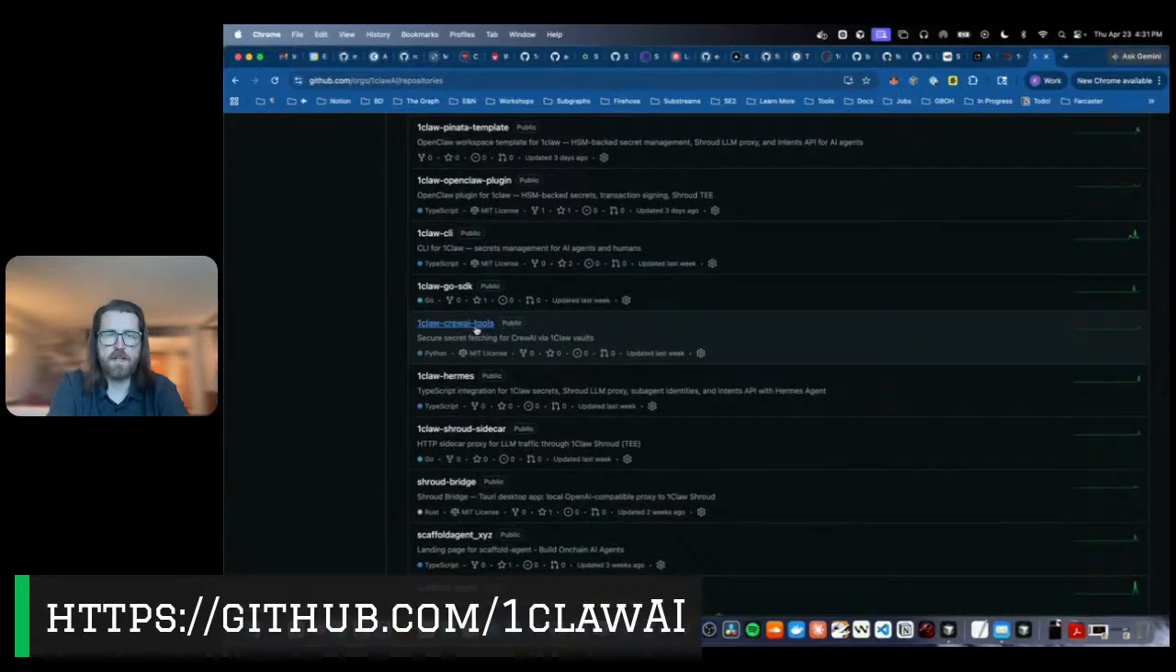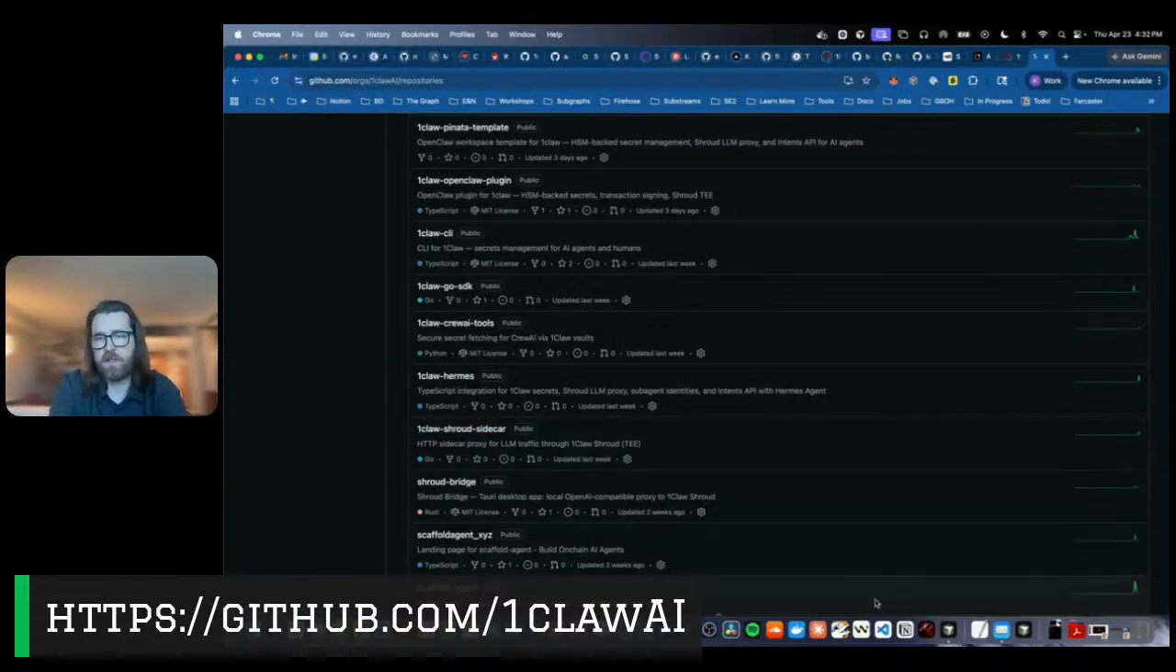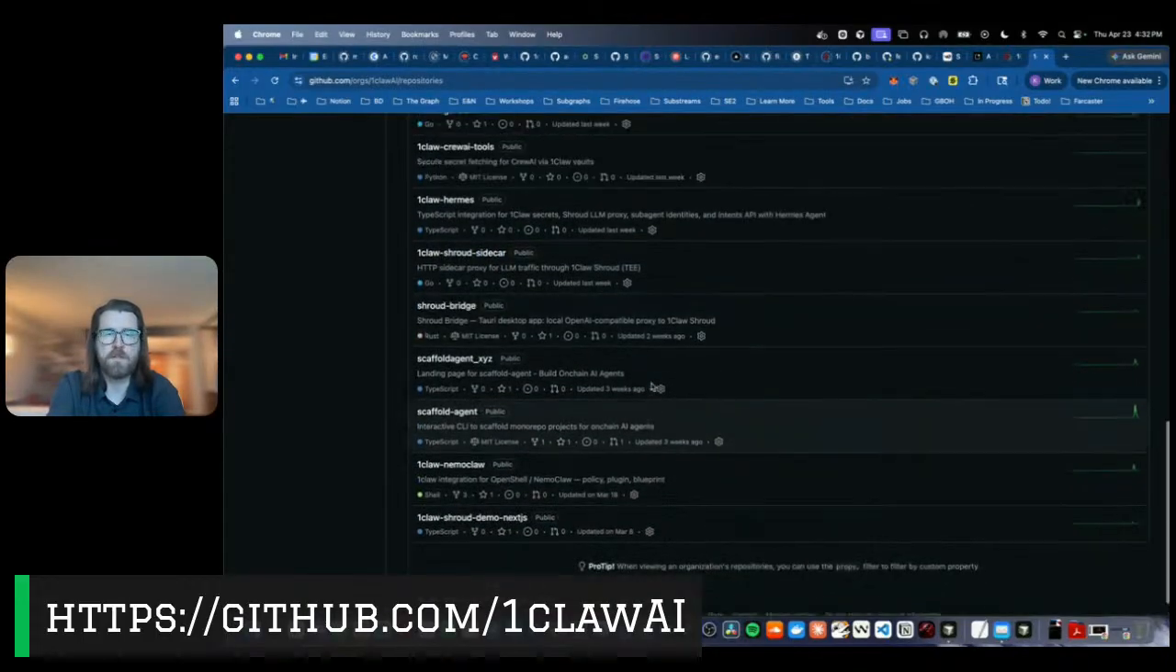There's a CrewAI example, CrewAI tools that you can use. We have a Hermes integration, which allows you to use it inside of Hermes. Very easy. We have a sidecar, which you can think of as similar to the Shroud bridge, but you can run it as a binary inside of your agent, like if you have OpenClaw or something like that. And that allows you to route your traffic locally through the sidecar. So lots of different options for you.